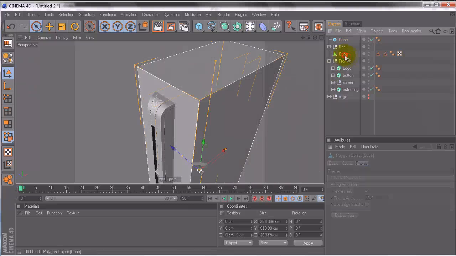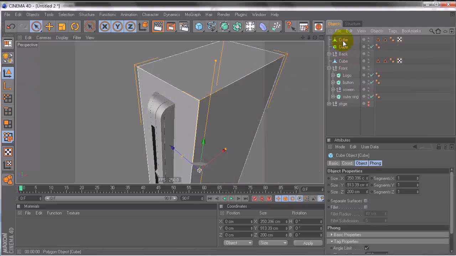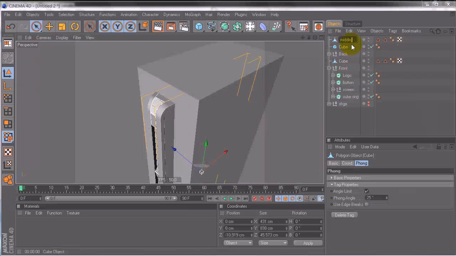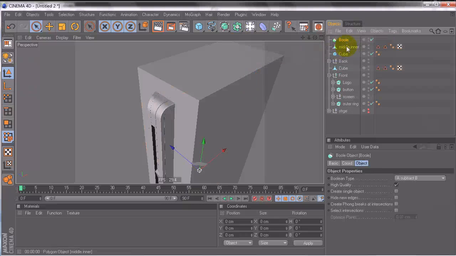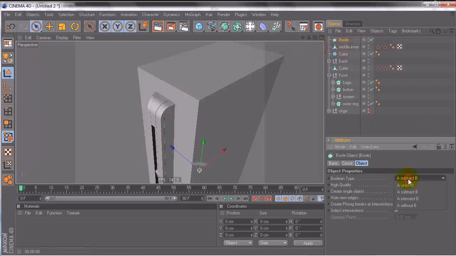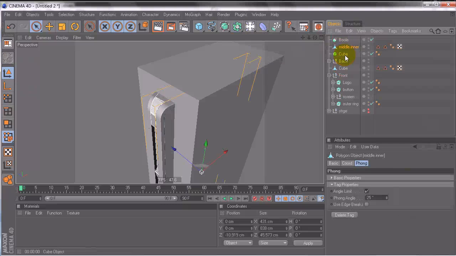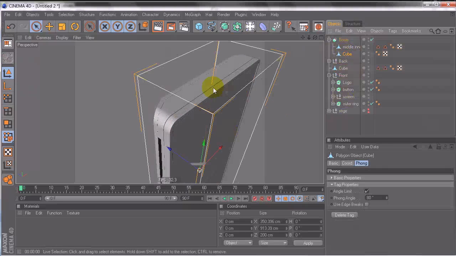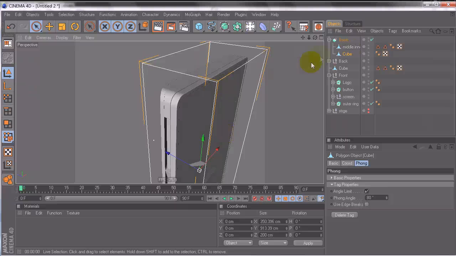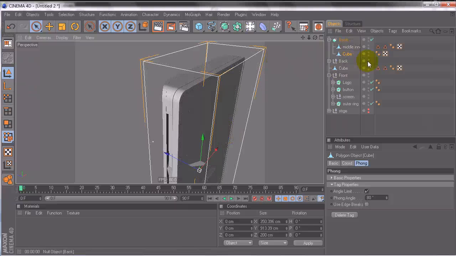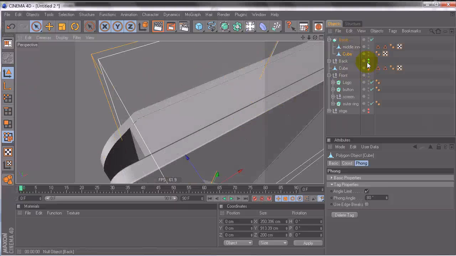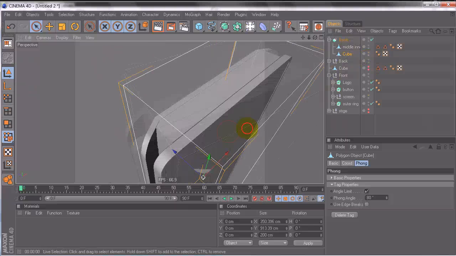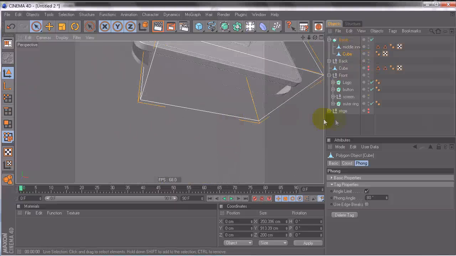And just take the back. Name this middle inner. Go to the bool, and instead of A subtract B, we're going to do A intersect B. Drag those in, make sure this is editable. Hide that, and there we go. Okay.